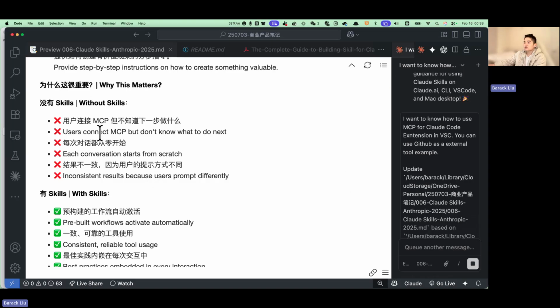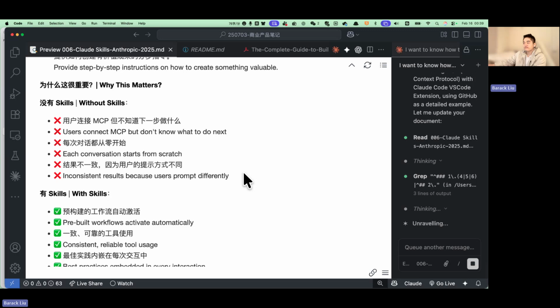Okay, so yeah, without skills, users connect MCP but don't know what to do next. Each conversation starts from scratch. Inconsistent results because users prompt differently. Okay.